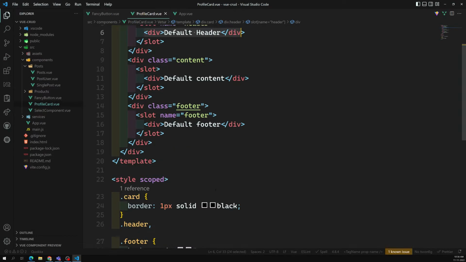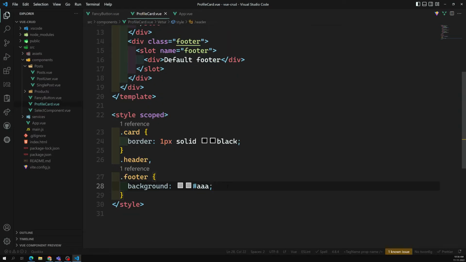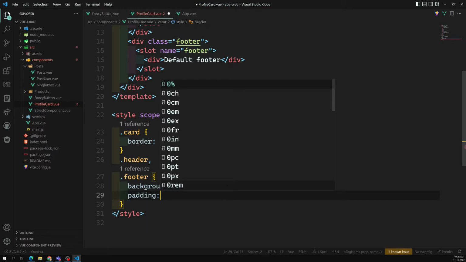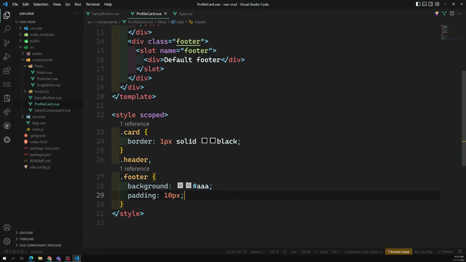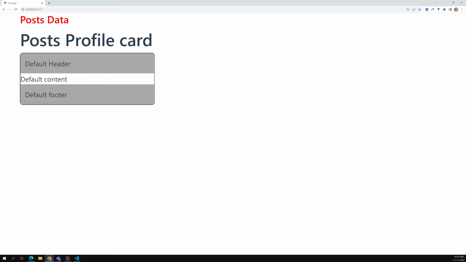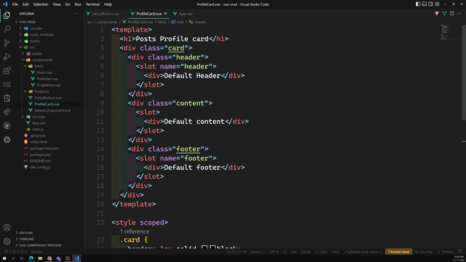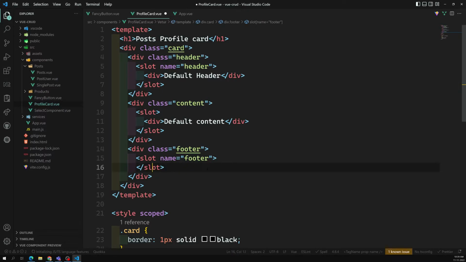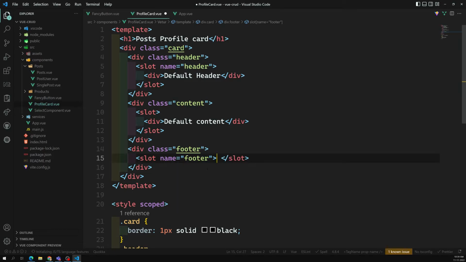Now, for example, let's say that in the header and footer, I am adding some padding of 10 pixels. So we will have some gap here; the default header will have some gap. Let's say we haven't provided any default one for this, so we don't have any default content. We need a situation where, if the header slot is not provided, then we should not show this footer.